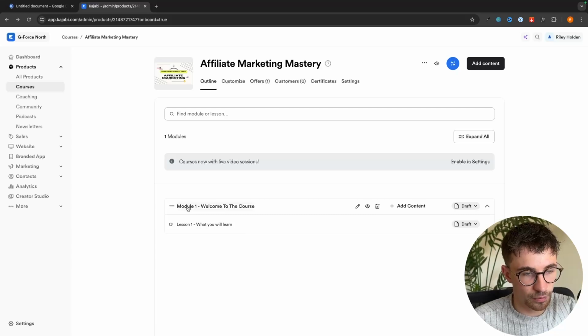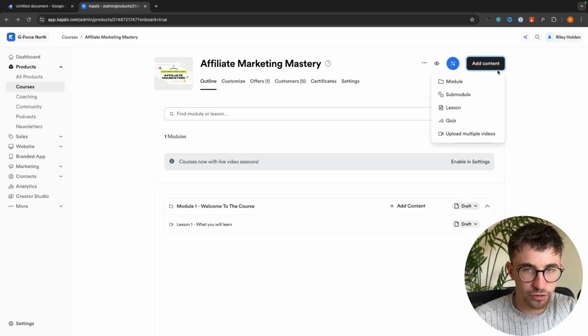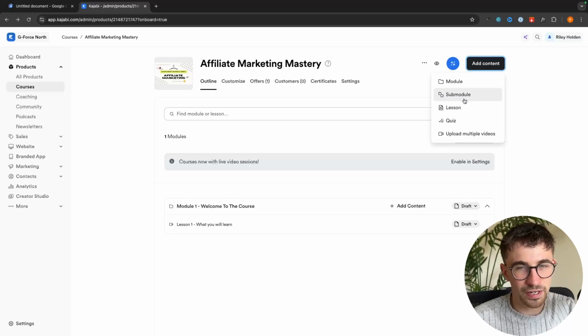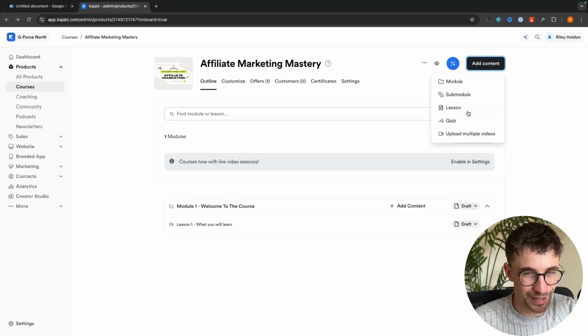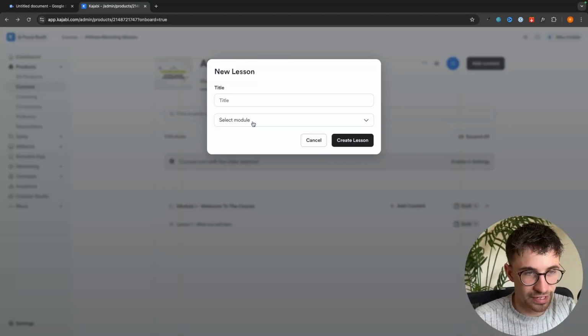Then what we can do from here, so we have module 1 and lesson 1, and then we can go up here and we can add new content. So we can go add content and we can choose if we want to add another module, if we want to add a submodule, which is kind of like a module within a module. I'll show you this in a second. You can choose to upload multiple videos. You can choose to add a quiz or add another lesson. So we could add another lesson in right here.